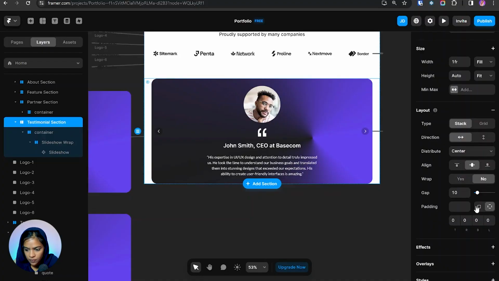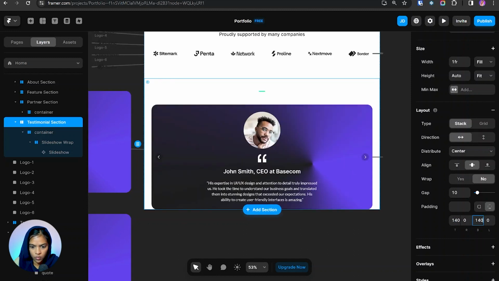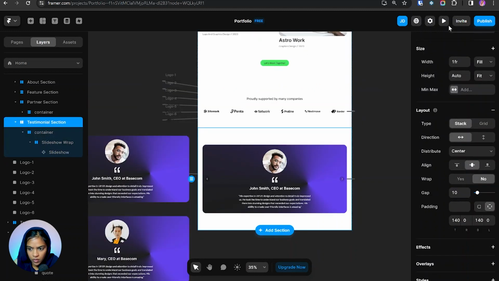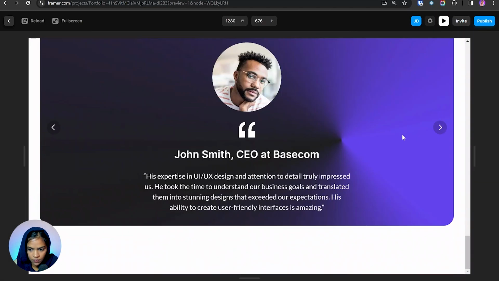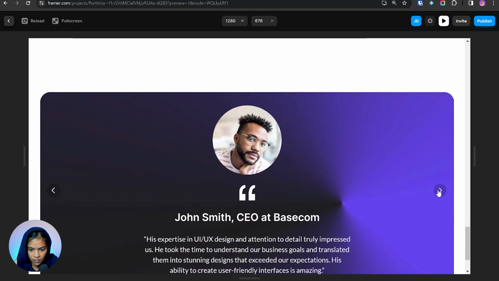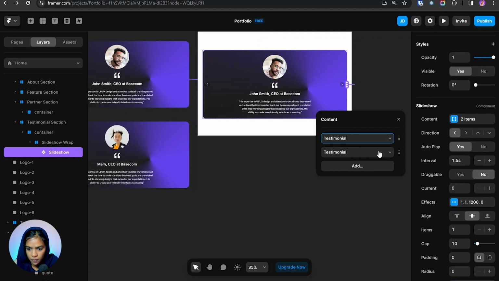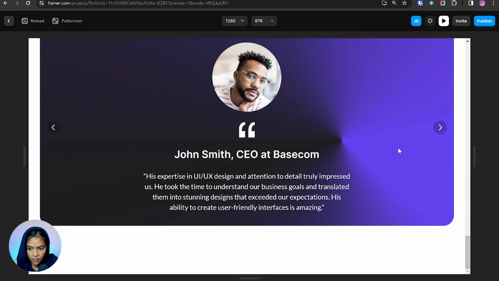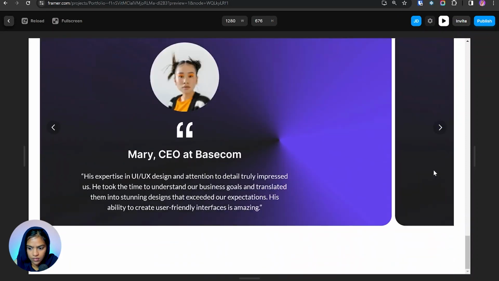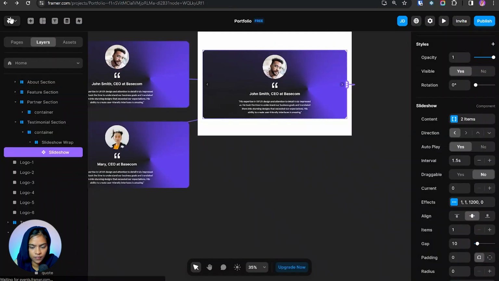Coming to the testimonial section, let me give the top padding value to 140 and for the bottom 140. Let's check how it's working from the preview. Okay, it's working fine. But I need to change this content. Let me preview this. Yes, it's working properly. So you all understand how to create the testimonial section by using the slideshow component.